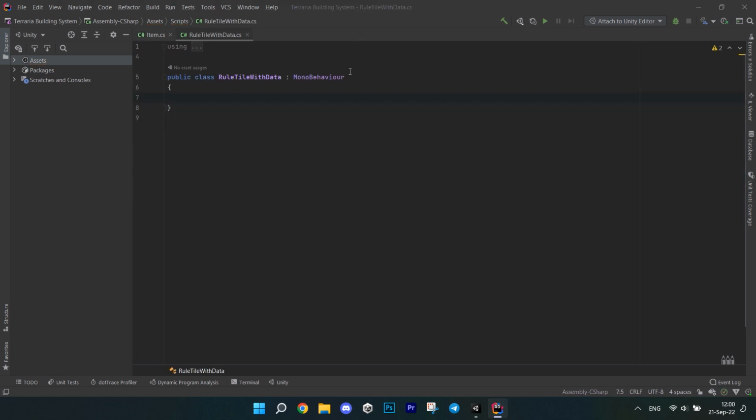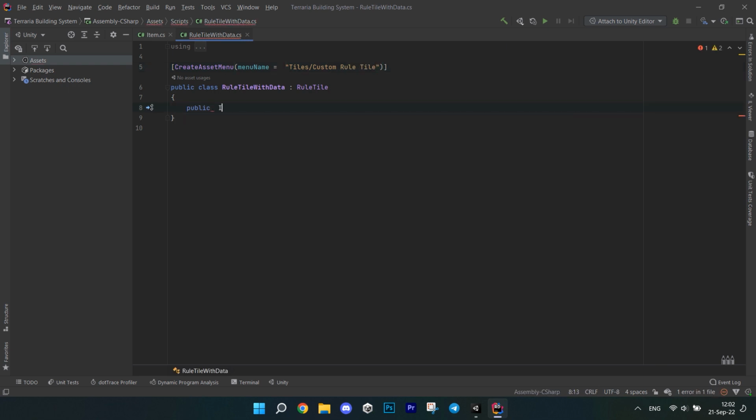Now open the script rule tile with data. First make it inherit from rule tile. Then create asset menu above the class declaration. Set the menu name to tiles custom rule tile. In the class we only need one field, a public item. So now the tile will store what item it should drop when it's destroyed.